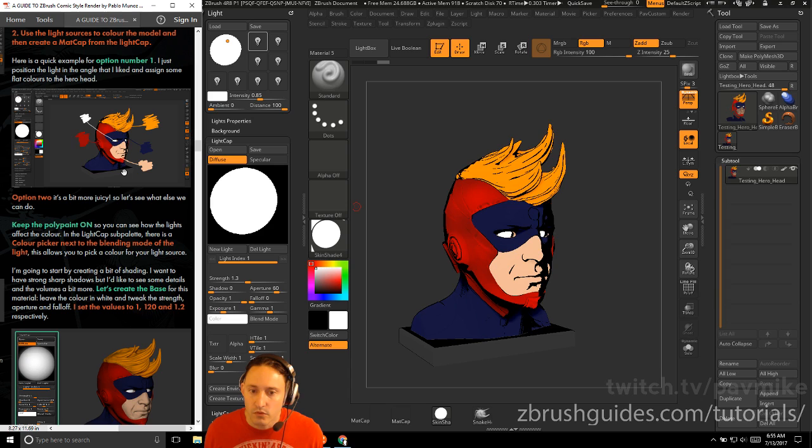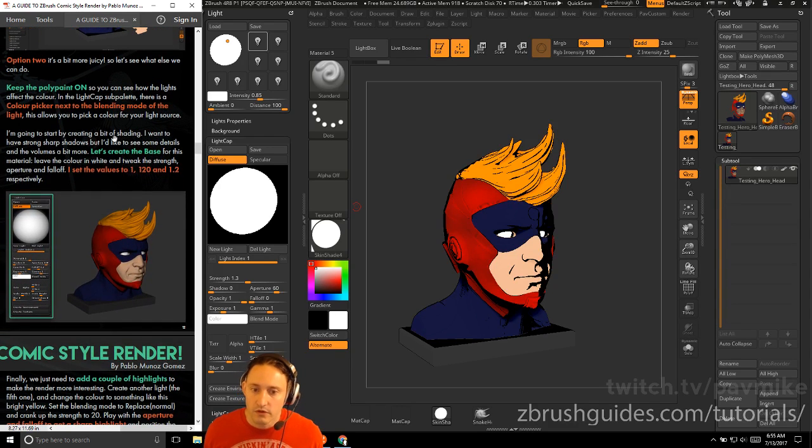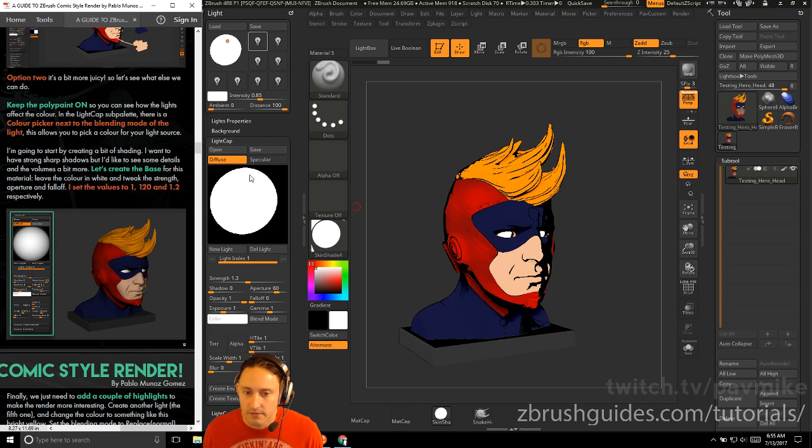Quick example for option number one, position the light in the angle I liked and then assign some flat colors to the hero head, which we already have. Option number two is a bit more juicy, so let's see what we can do. We're going to keep the poly paint on so you can see how the lights affect the color. In the light cap subpalette, there's a color picker next to the blending mode of the light. This allows you to pick a color for your light source.